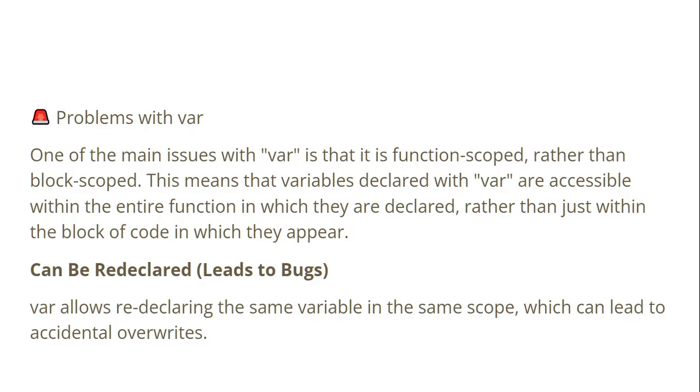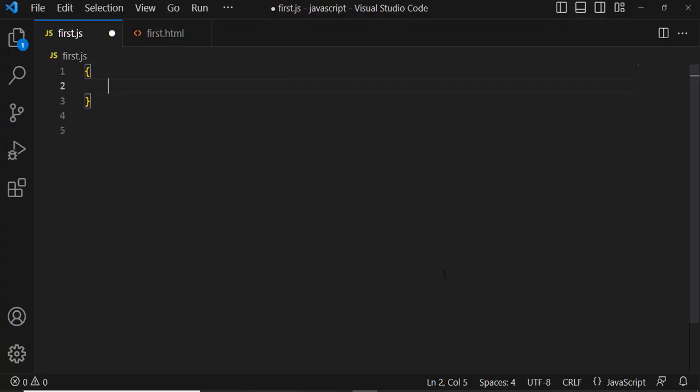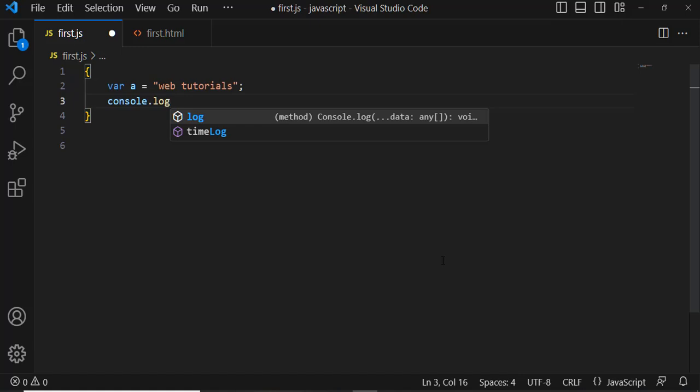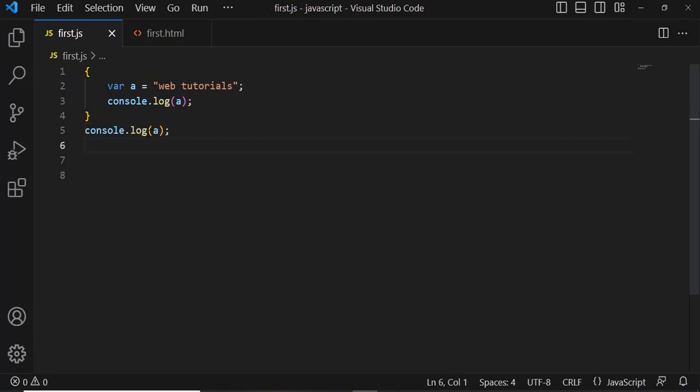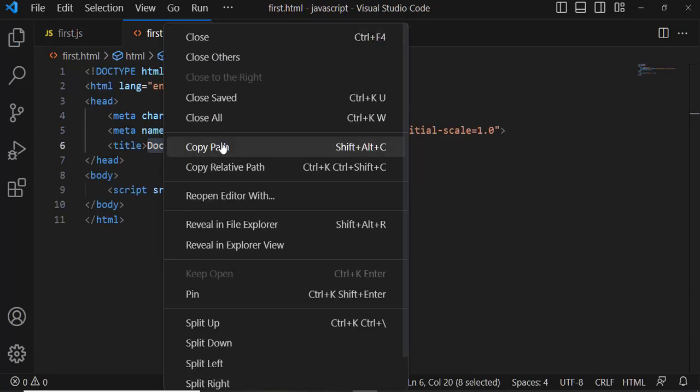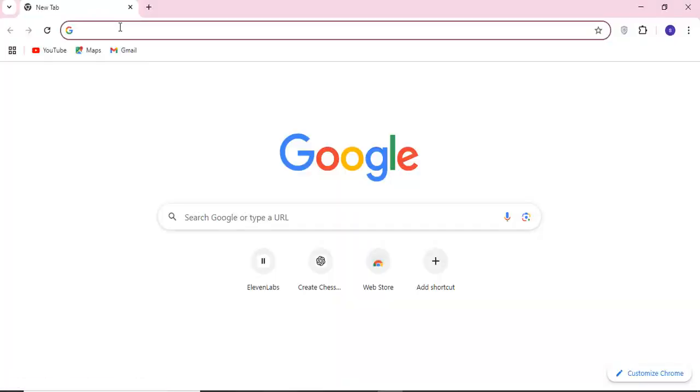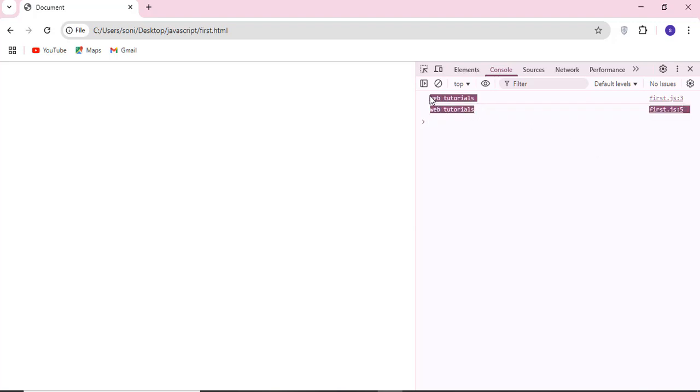Let's take an example. Now, if I use curly braces like this, it will create a block in JavaScript. If I create a variable a and assign it the value web tutorials, then use console.log to print a. After this block, print a again. The output is web tutorials printed both times. This example shows that var is function scoped.